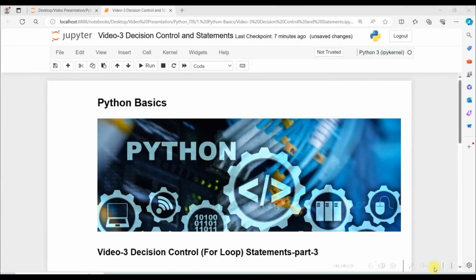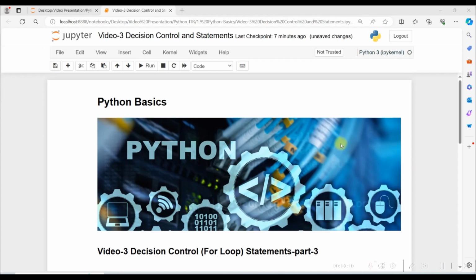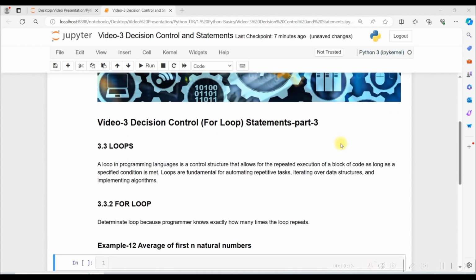Hello everyone, this is video 3 part 3. Here we are going to discuss decision control for loop statements. So we have already seen loops. Loops are the structure which allows us to repeat the execution of a block of code as long as the specified condition is met.